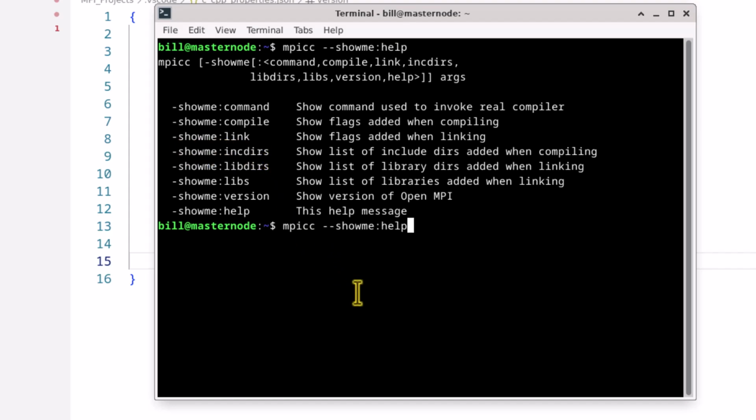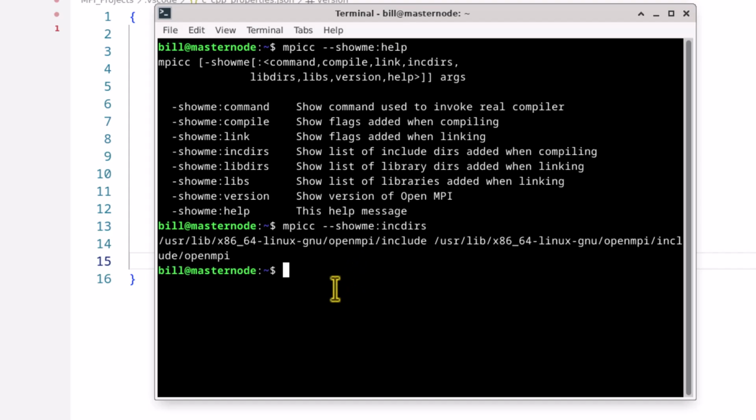So I'll hit the up arrow again, and instead of saying show me help, I'm going to say show me include dirs, include directories, and it comes up and it shows you that we have this include directory here and this include directory here. So that might be something else that we would consider when we're figuring out where everything lives within Linux inside an OpenMPI system.